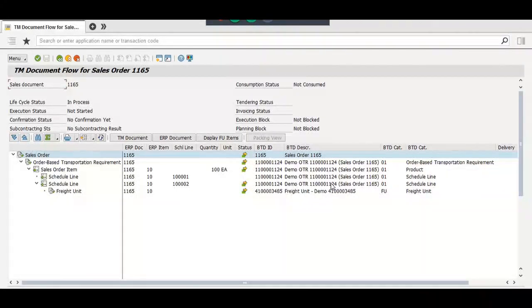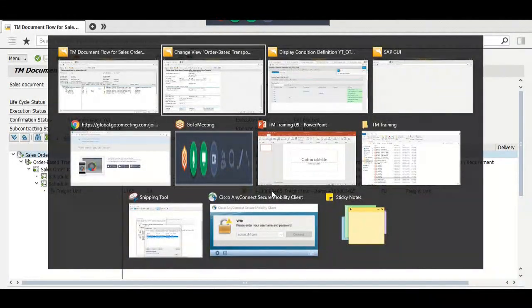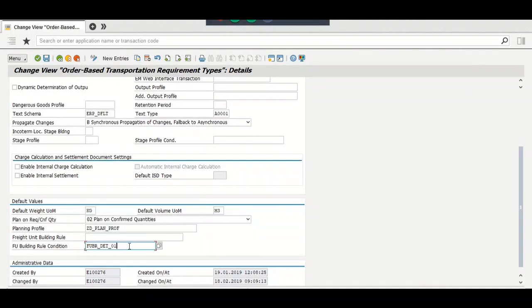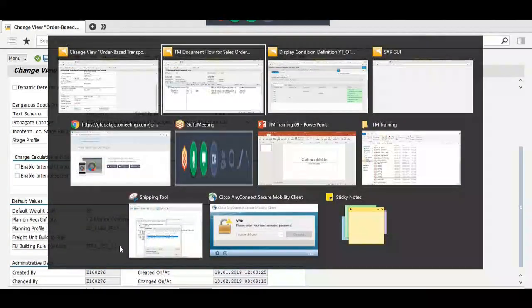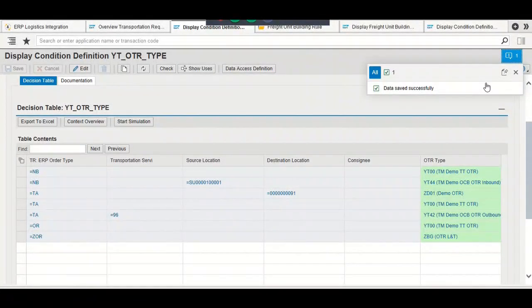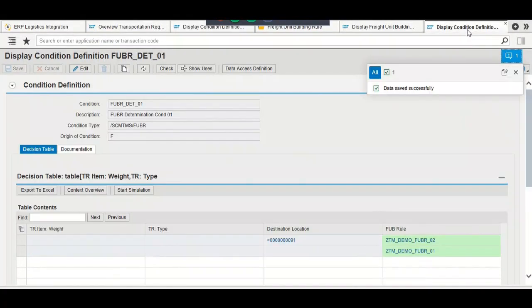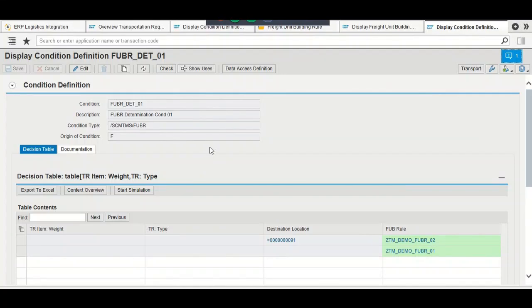The next thing is from OTR freight unit is created. So in OTR document type in TM, this is an OTR document type, we have maintained freight unit building rule condition. And since this is also a condition, the result of this condition will be a freight unit building rule. So this is that condition. In this condition, we have maintained that if the destination location of OTR is 91, the freight unit building rule that should be picked is ZTM demo FUBR02.